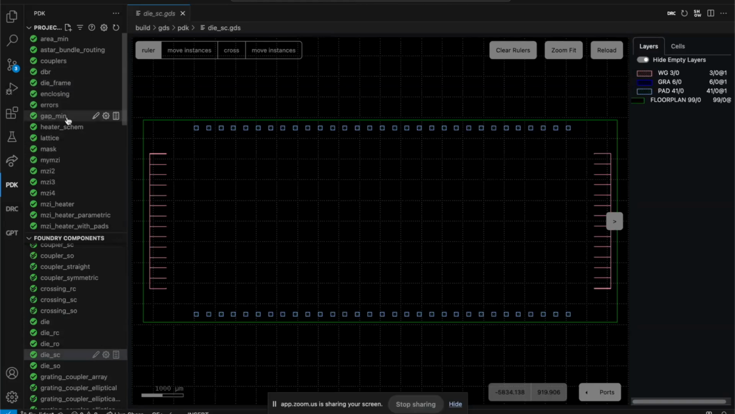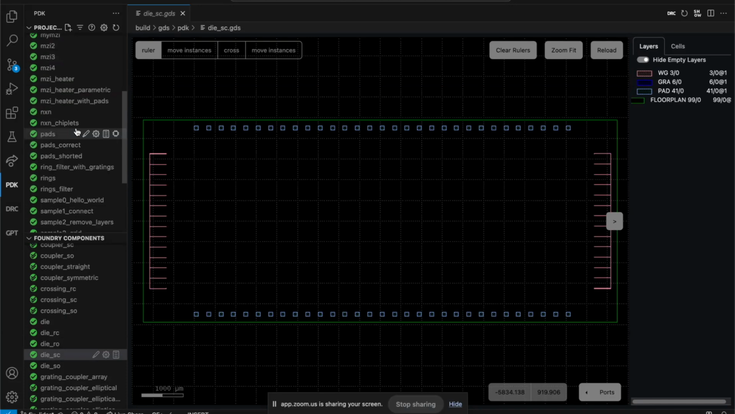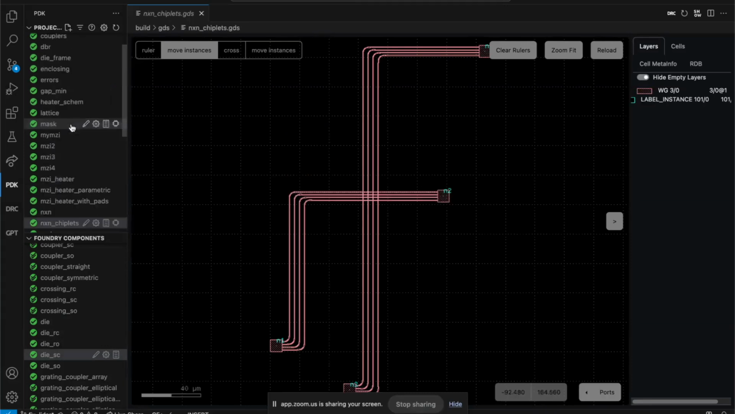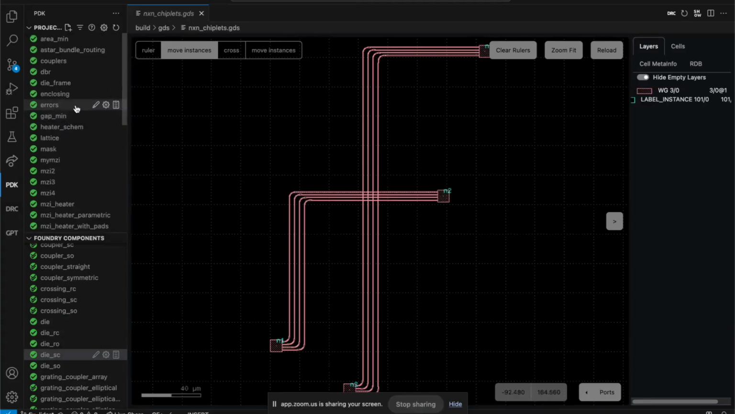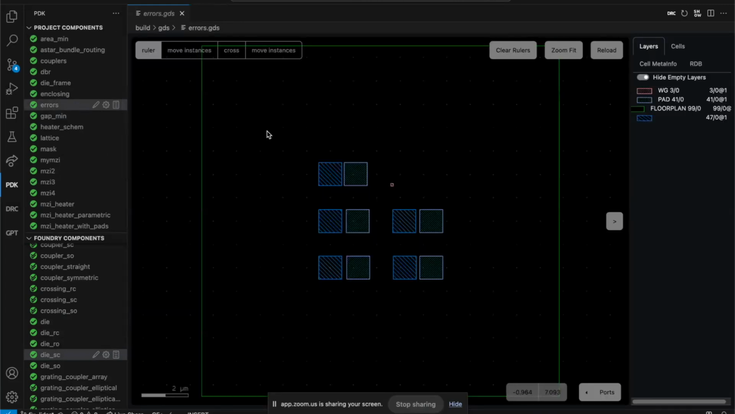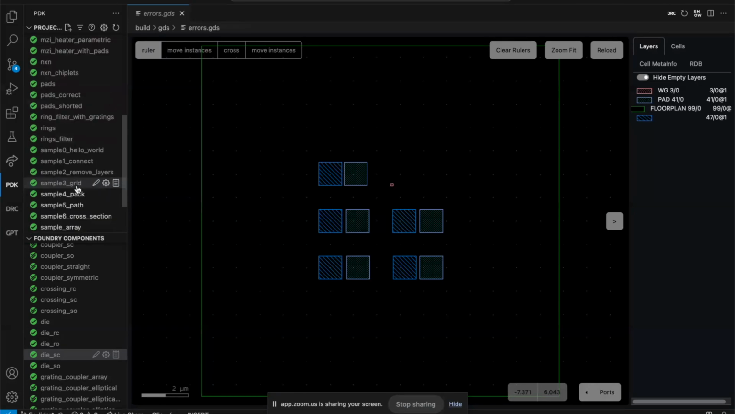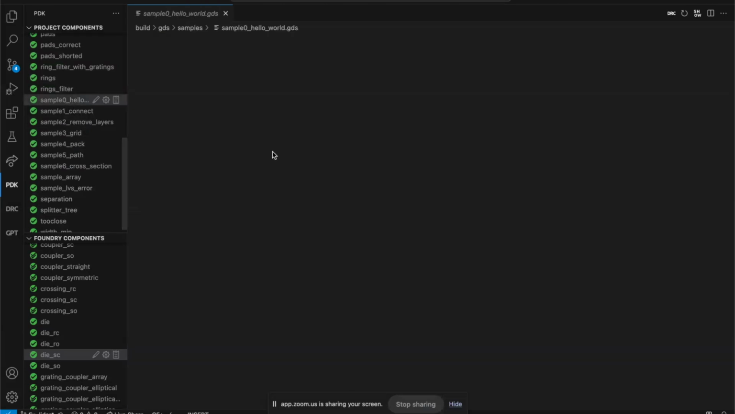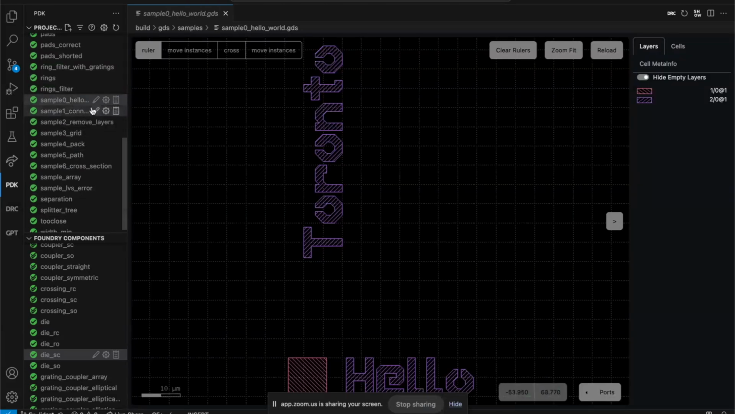For example, we have examples on how to do automatic routing. So you can see I can move the instances and it will automatically route. We have examples on DRC errors that we will be doing. What we're going to be doing is, the first one is this sample parametric cell, the hello world example that you modify, and then we will do a ring filter.